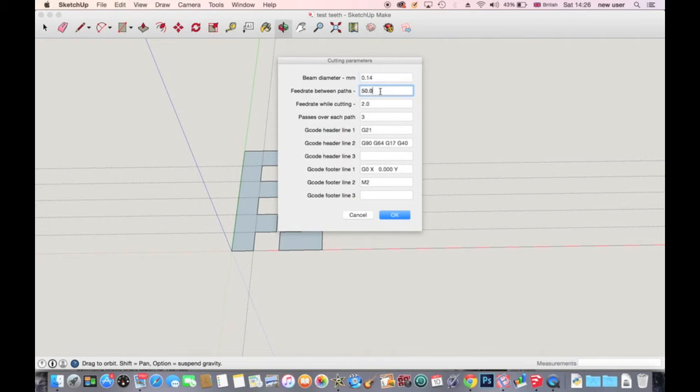Feed rate between paths controls the travel speed when the laser isn't cutting anything. That's just set pretty high. It doesn't really matter, but if you want to cut quickly, you want the cutting head to be going as fast as possible when it's not actually doing anything. However, the feed rate while the laser's switched on is 2 millimeters a second. I can probably calibrate and tune these parameters up so that I can cut faster. But for now, I'm just going for the neatest shape I can get and then working upwards from that. And that's why I'm using 2 millimeters a second.